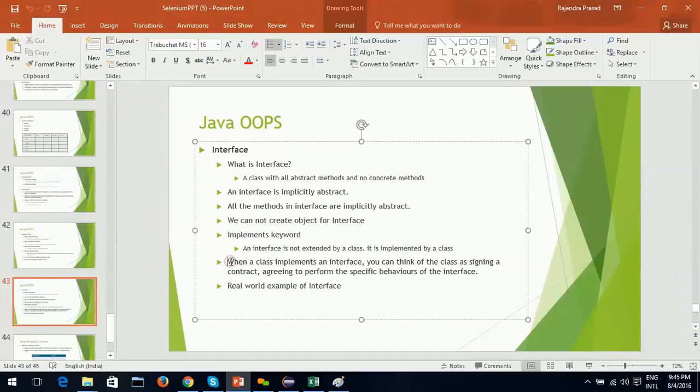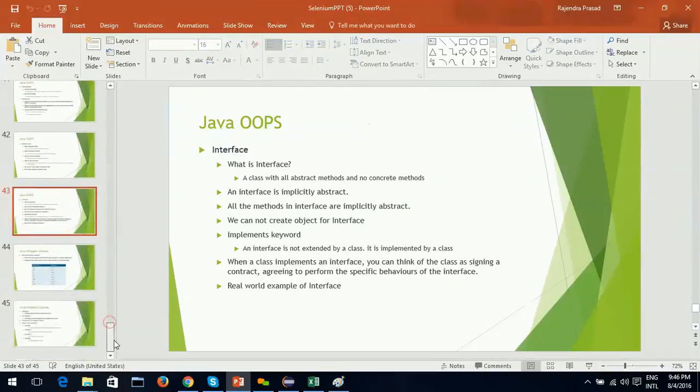When a class implements an interface, you can think of the class as signing a contract, agreeing to perform the specific behaviors of the interface, or you can think of the class as signing a contract to implement all the unimplemented methods of the interface. Okay, that's what we did. A real world example, we just saw it.